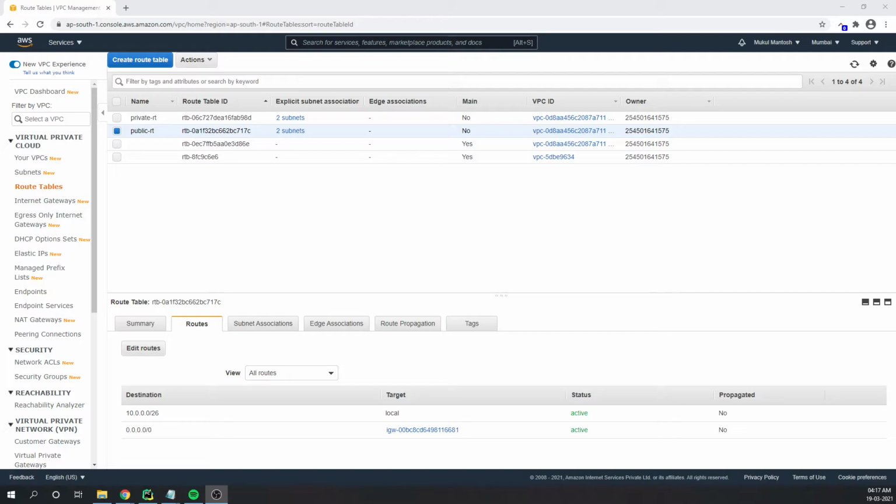Maybe your application is running under a private subnet and you want to update or patch your application. You might need the internet, but you don't want your application to be exposed to the outside. For this, you can create a NAT gateway. NAT, network address translation, gateways enable instances in a private subnet to connect to the internet or other AWS services, but prevent the internet from initiating a connection with those instances.